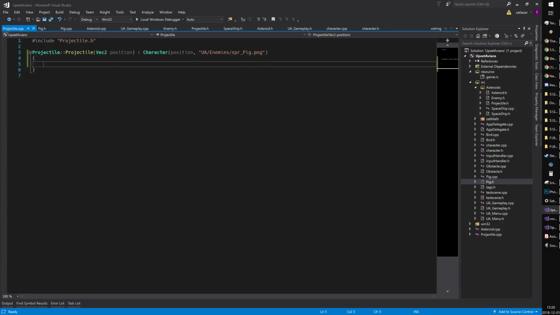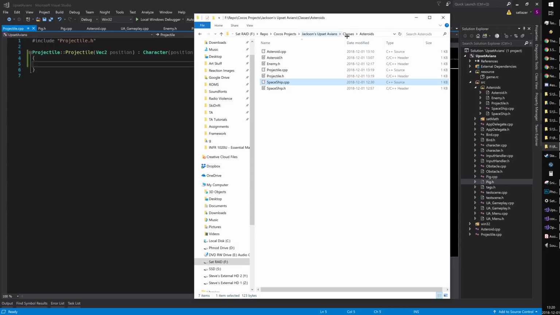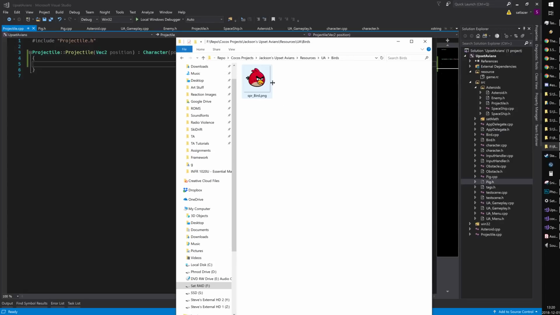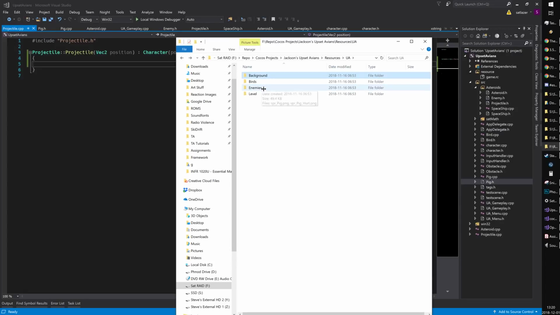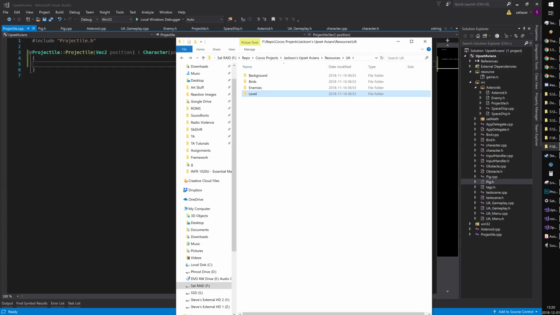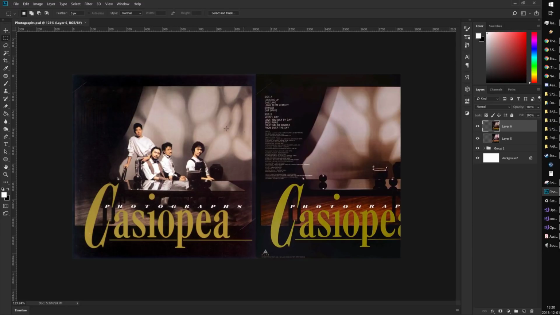And so then our sprite for the projectiles could be, let's see, what images we have even. I don't even know what folder they put these images in. Oh right, UA. Okay, so there we go. Got a sprite for the birds, backgrounds, enemies. Okay, there's not one for general. Okay, Photoshop time. You know what? Good enough.